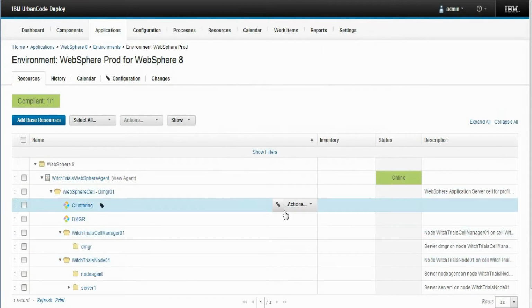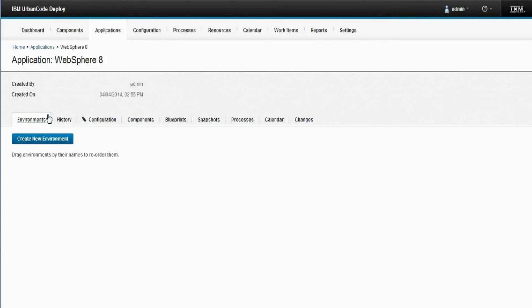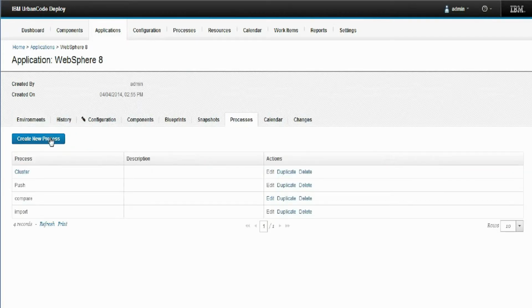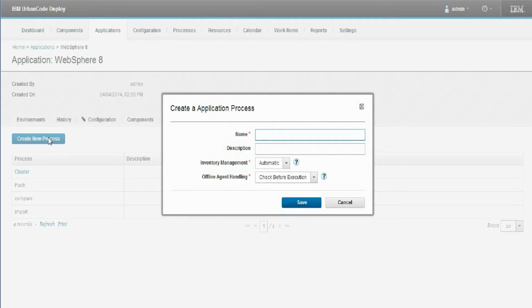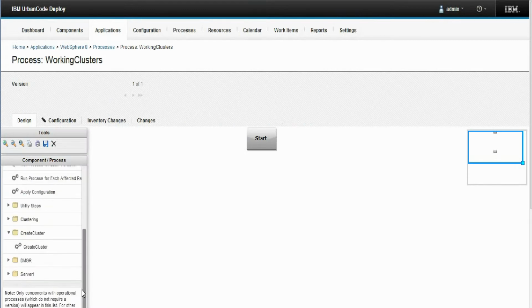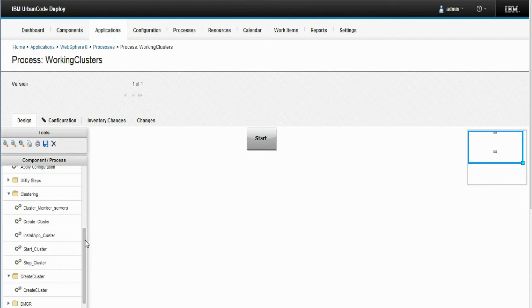So now I need to make an application process for this. So let me go back to applications. Click on it, and we'll go to processes. And then if I want to create a process, I'll call it working clusters. And then we'll just hit save. And this process is going to basically be a process for clustering. Here's all my processes for clustering.